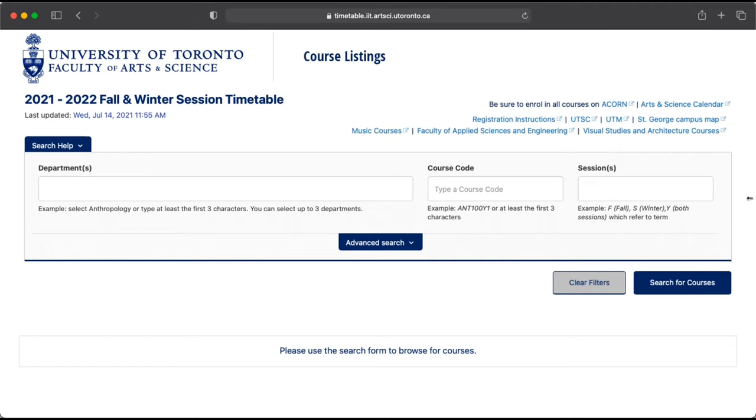Hey everyone, this tutorial is going to teach you how to use the U of T timetable website to create a schedule for the upcoming semester. To get to this website, just Google U of T Fall 2021 timetable and click on the first link.